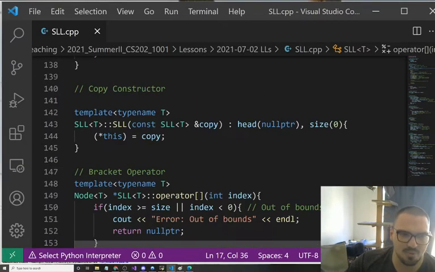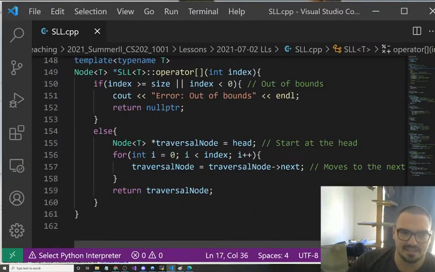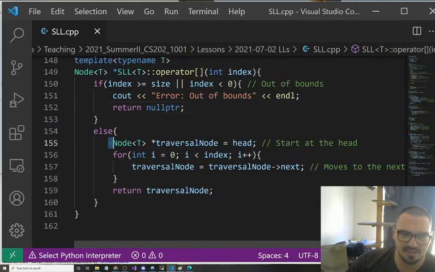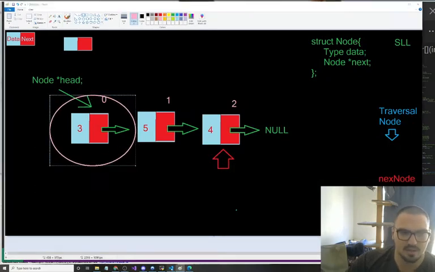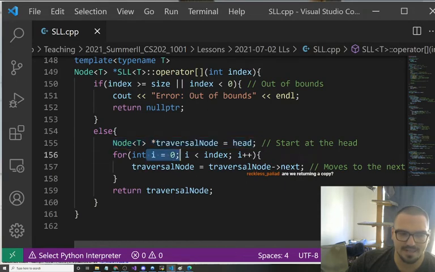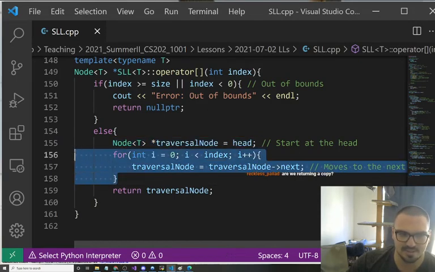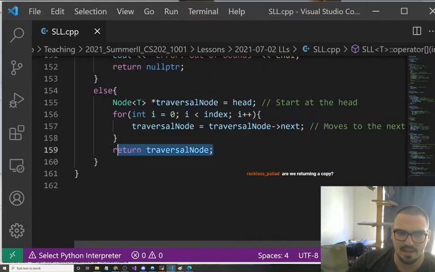Let's pretend that we wanted the element at index 0. Well, we're going to say that node t is equal to the head node. And then we'll say for i equals 0, i is less than 0. Well, i is not less than 0, so this thing's completely skipped. And then we'll return the head.